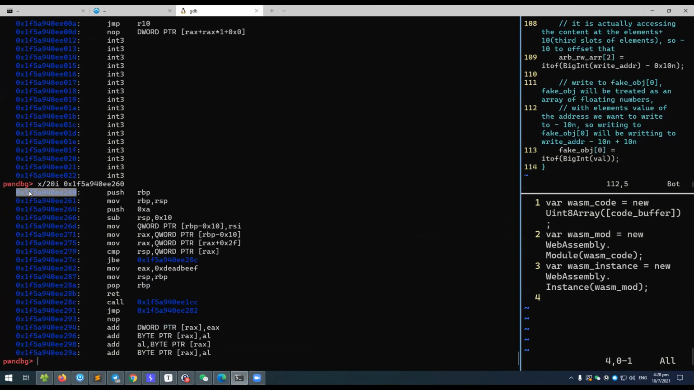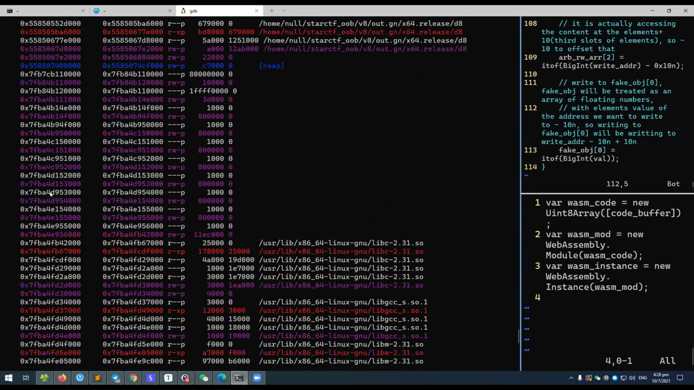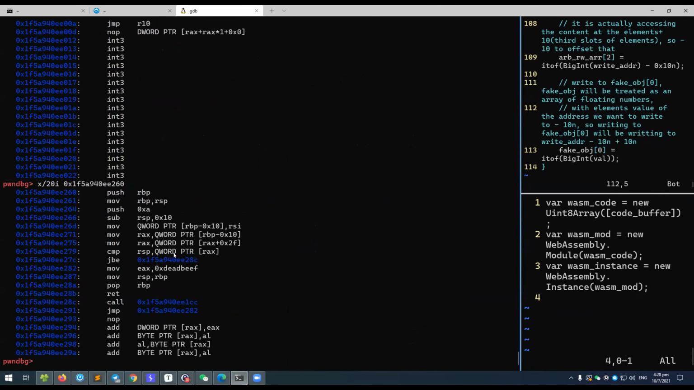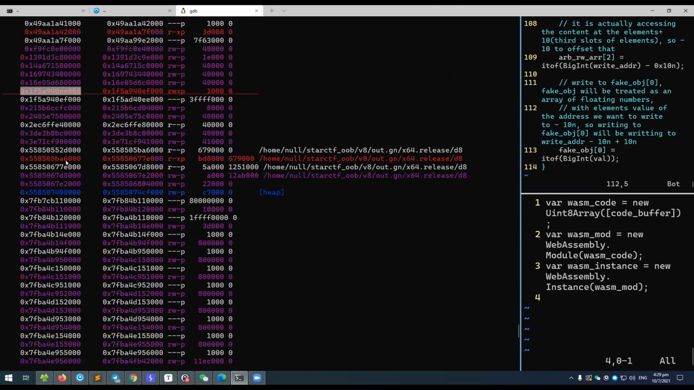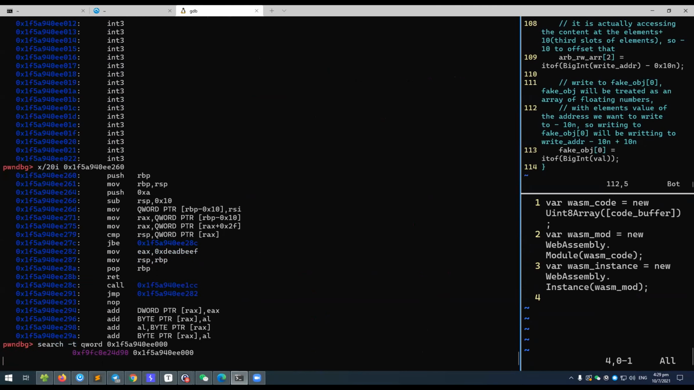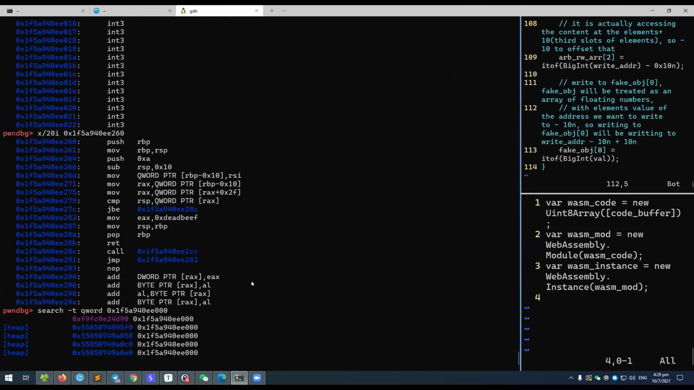So yeah, this memory is also inside the RWX page. So now what we are more concerned with is how we can find the RWX page address. In this case it is 0x1f5a... Actually, we can try to search it, see if this address by any chance appears in the memory. I'm searching a code word for this. So there is this thing.